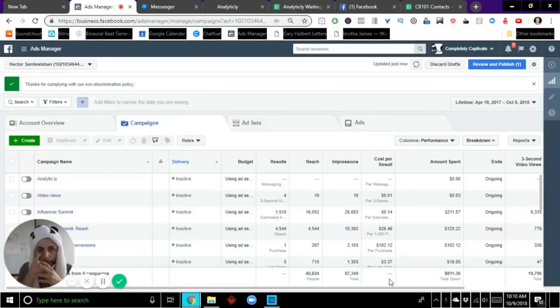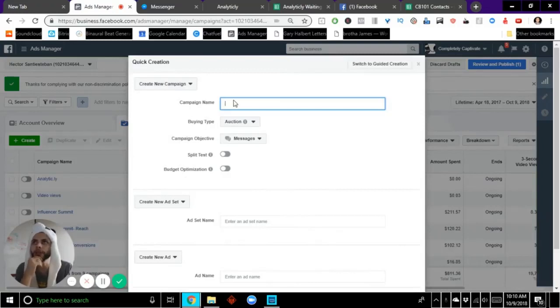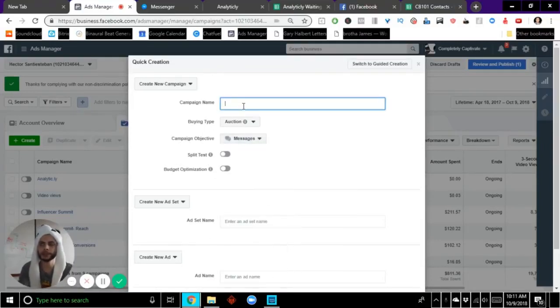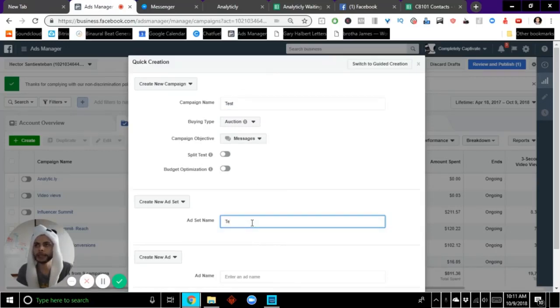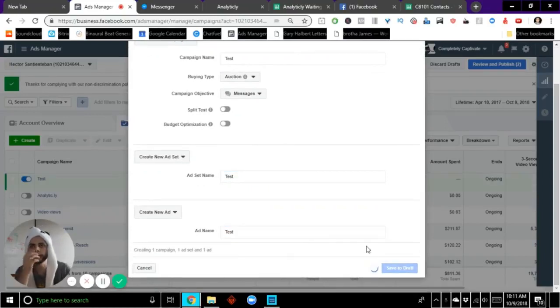And I want to show you really quickly how to set up a Facebook ad that runs to your Messenger bots. Because there's lots of different ways to do it, I want to show you the best way. So we're going to go in here and pick campaign, and we're also going to pick messages right here. So my campaign objective, I'm going to select messages. I'll just name this test here. You can name an ad set if you want to, and you can create your ad as well. So we'll save that to draft.